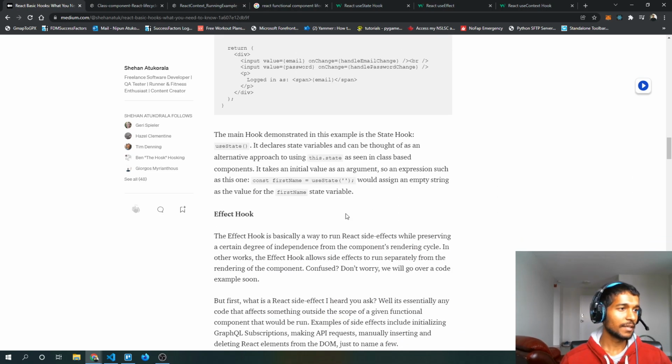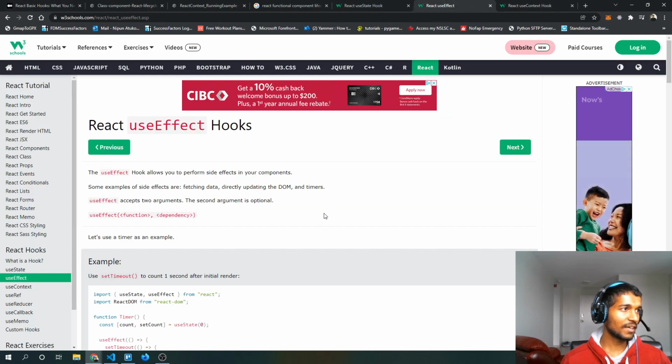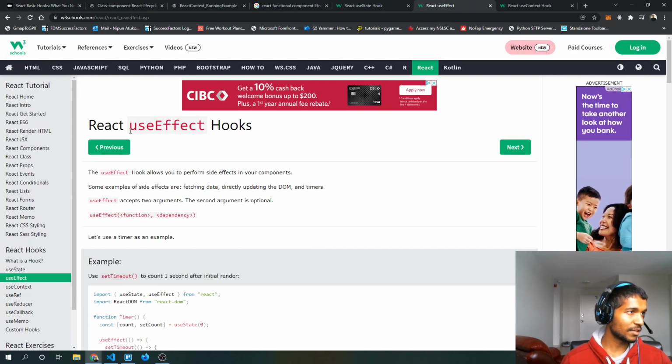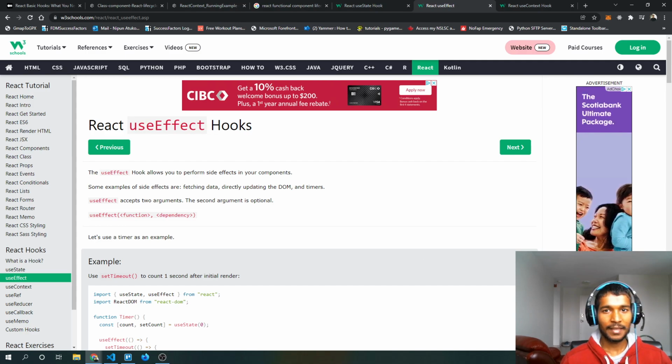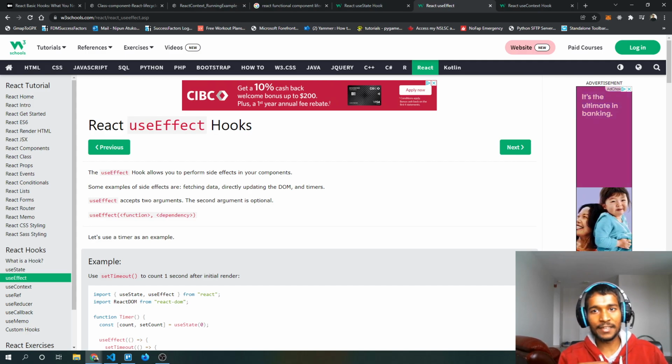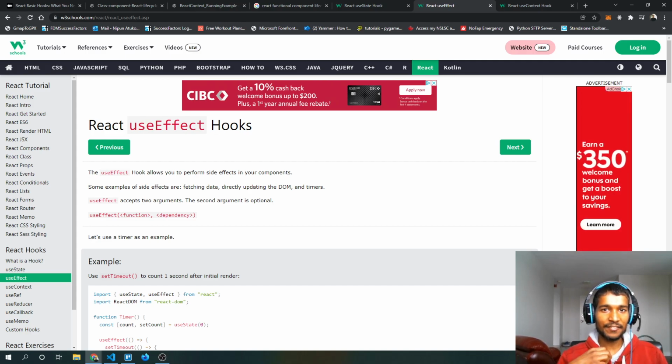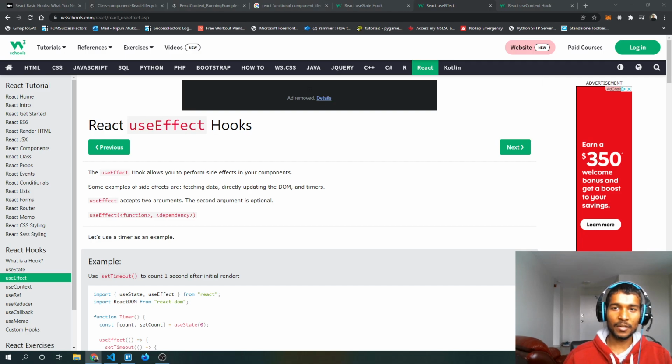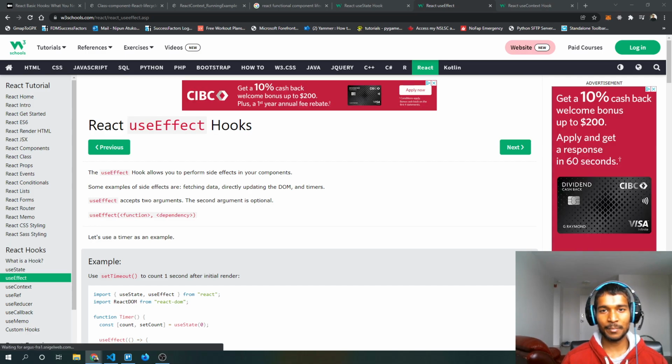So next is the effect hook. The effect hook is basically React useEffect, and it's a way to run React side effects while preserving a certain degree of independence from the component's rendering cycle. So in other words, React hooks allow side effects to be run separately from the rendering of the component. So if you're confused, don't worry, we'll go over a code example soon.